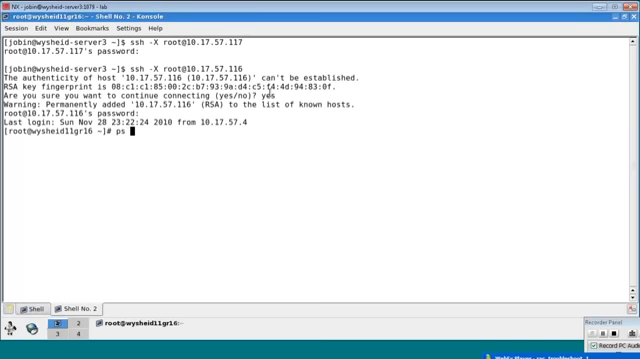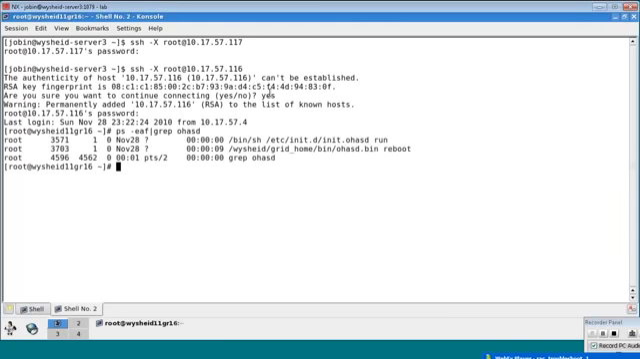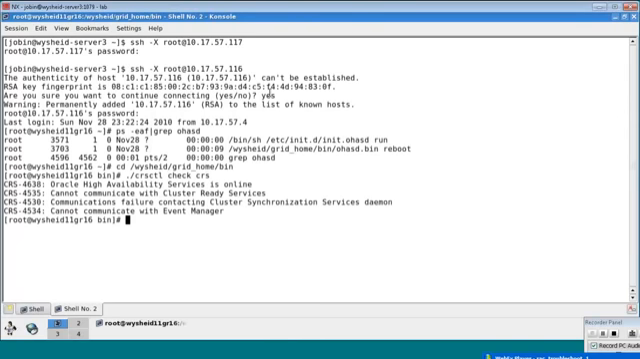First thing, whether our OHASD is up. grep OHASD. Okay, OHASD is up. Now let's go to YSH grid_home bin. crsctl check crs. It says that Oracle High Availability Services is online only. The CSS, CRS and EVM are down.